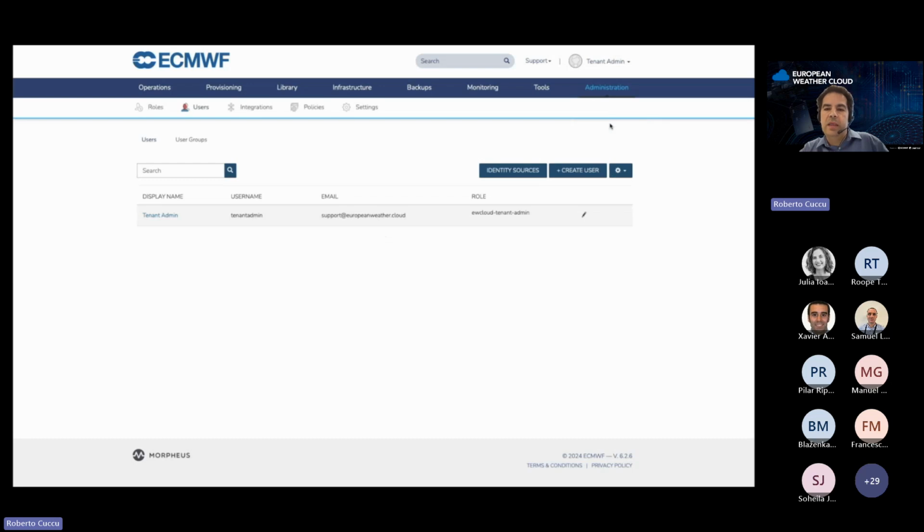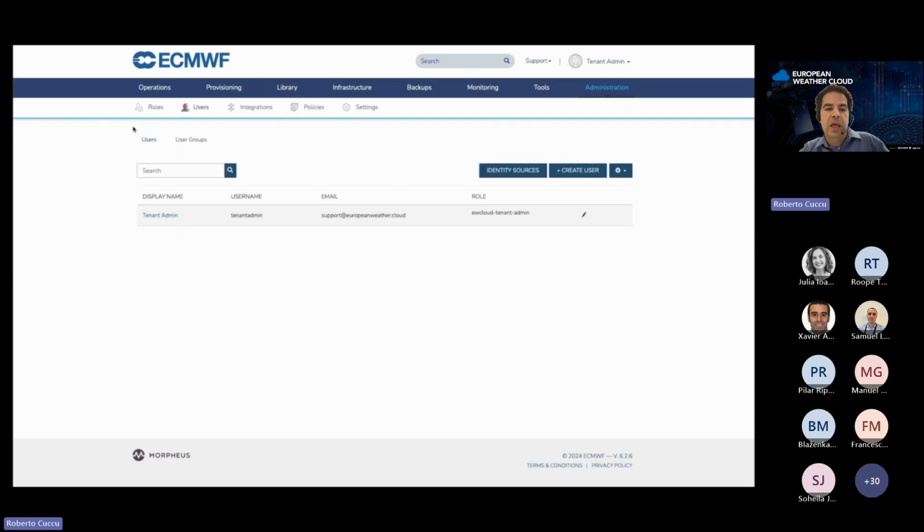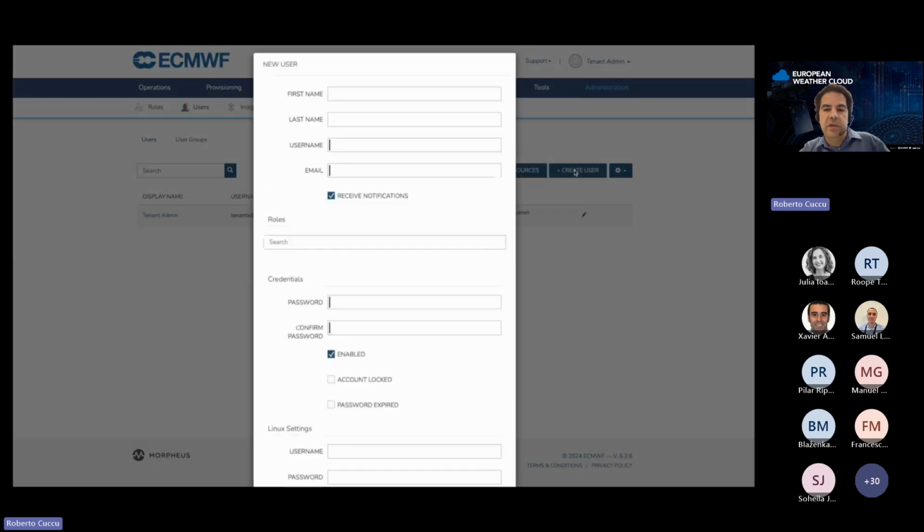And now let's see the Users tab. So here under Identity Source, I remind you that you can see the tenancy identifier, tenancy name, and also the URL for accessing directly to that.